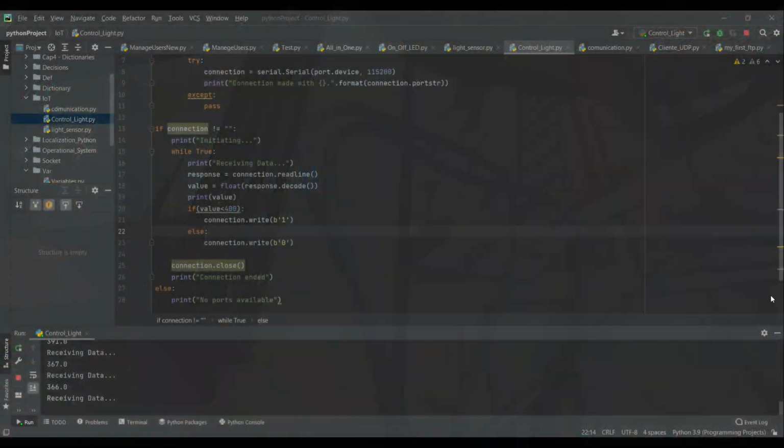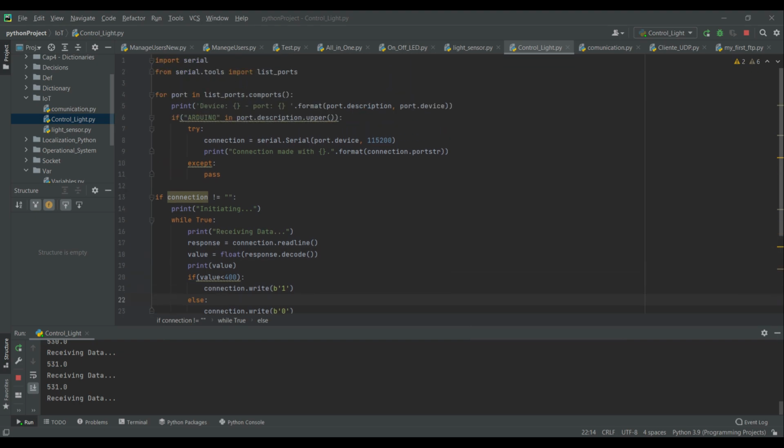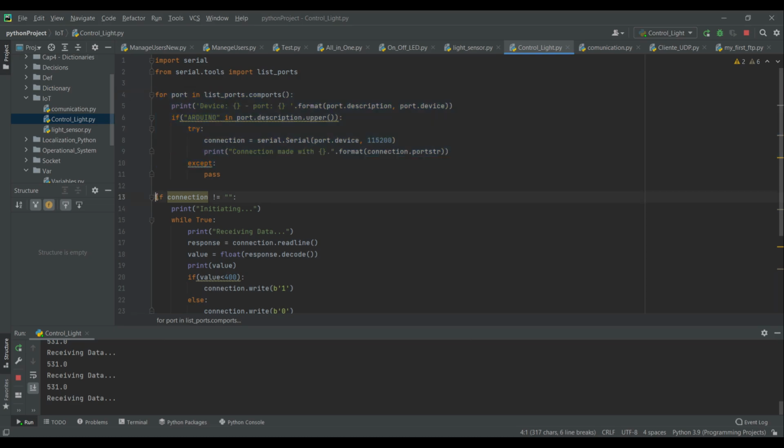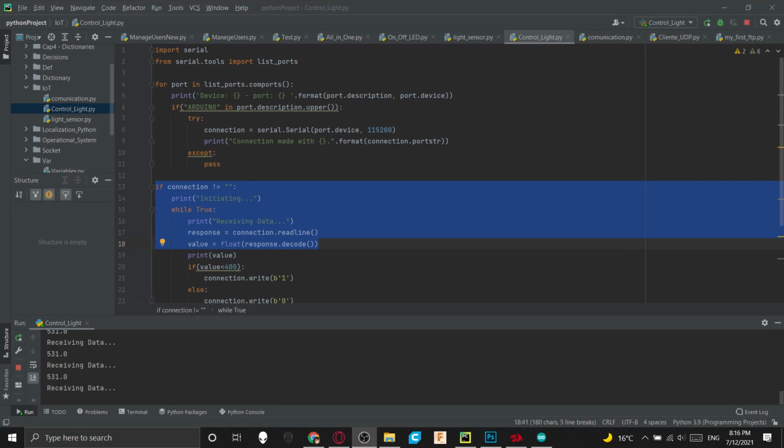So the code here is pretty simple. If I make a very quick overview, it's pretty much I import things, I connect to the Arduino, and while I'm connected to the Arduino, I define this second part here, because it's actually very interesting. I'm going to activate my overall view so I can actually show you.